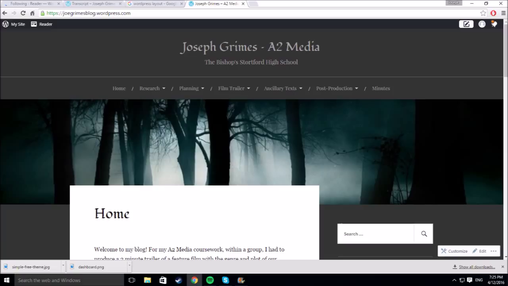This is a snapshot of the layout on my blog, so you can see immediately you get those connotations of horror and fear, so you know the genre of the film already, depending on the colours and the images I've chosen.